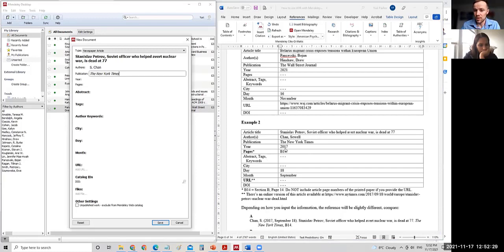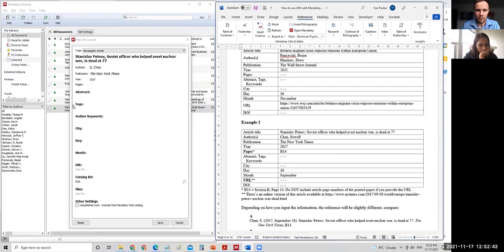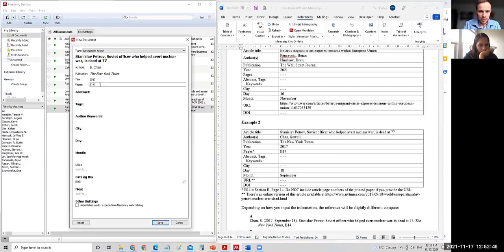It was published in 2017. So I've pressed 2017. And now I have the page number, B14. And I put the note here, B14 means section B, page 14. You know how sometimes papers have different sections, different pages. So we press B14. This is our page number. And again, we need day and month. So we find the day, it was September 18, that's all.